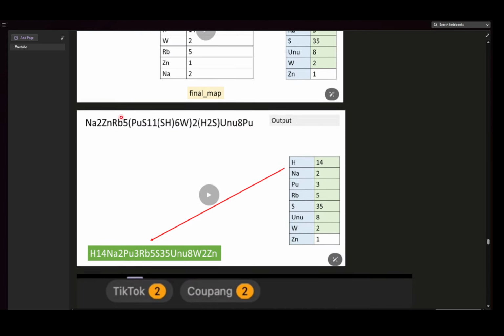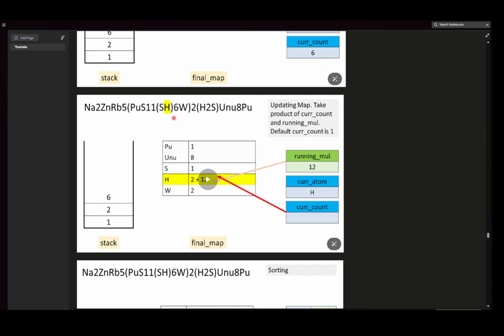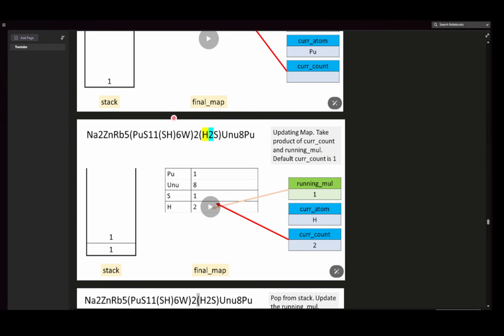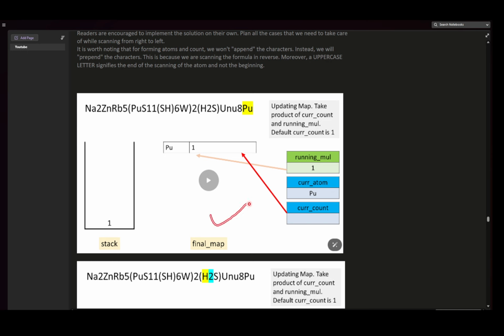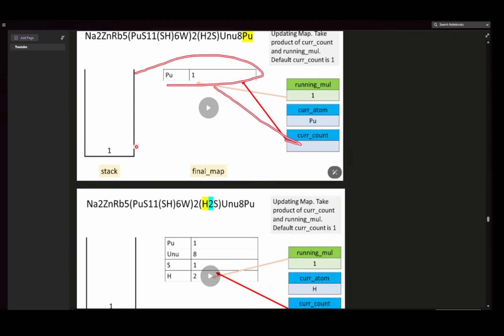We have the diagram also. Let me check that. Yeah. Here, as you can see, what is happening is that we are iterating from right to left, and we are taking one stack as in the previous approach but in the reverse direction. And we are taking a running multiplier. Initially, the multiplier will be assigned 1, and whenever we encounter any atom, we will be storing it as the current atom, and the current count will be 1, and we are storing it in the final map.